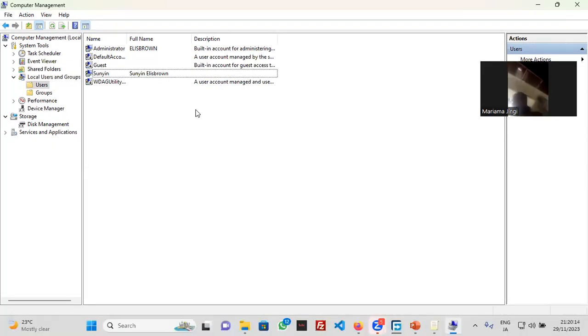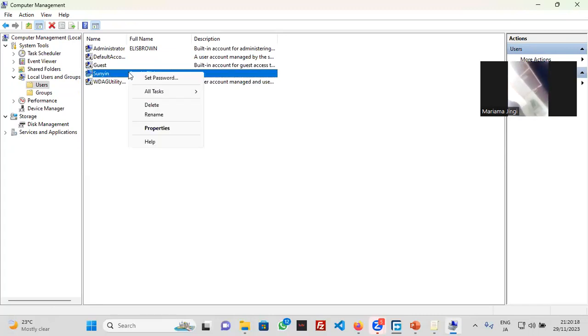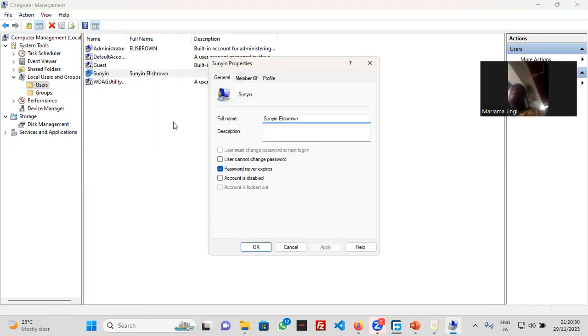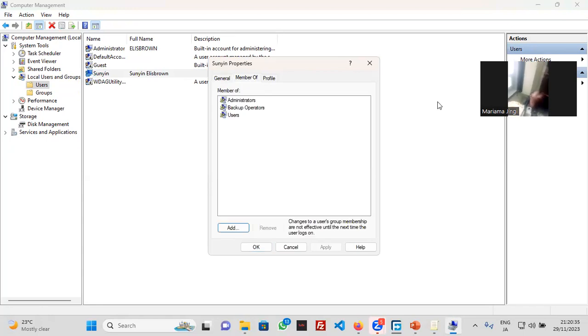If I right click on users, this place comes up. I could set the password, like set a totally new password for myself, but that's not what I want to do. What I want to do is go to the properties of that user. When I open up the properties of that user account, I go to the next tab, which says member of.